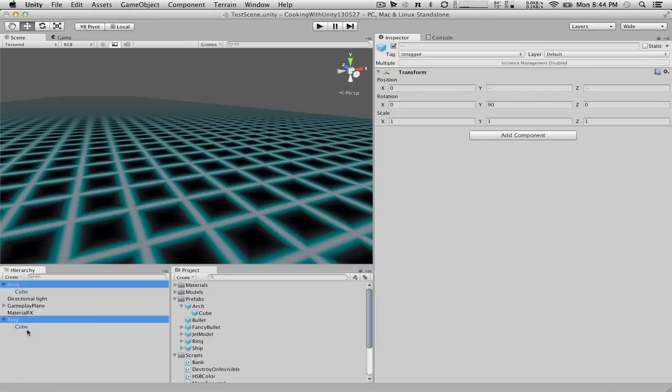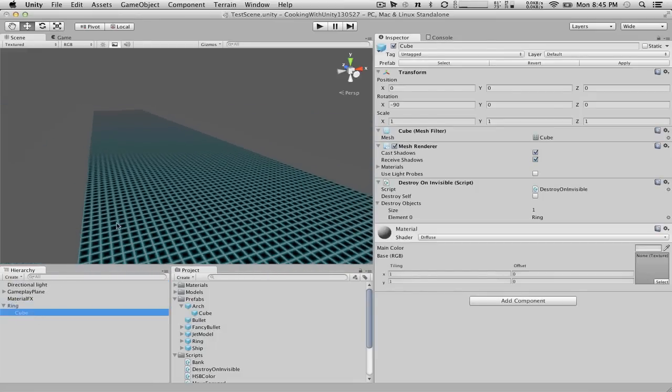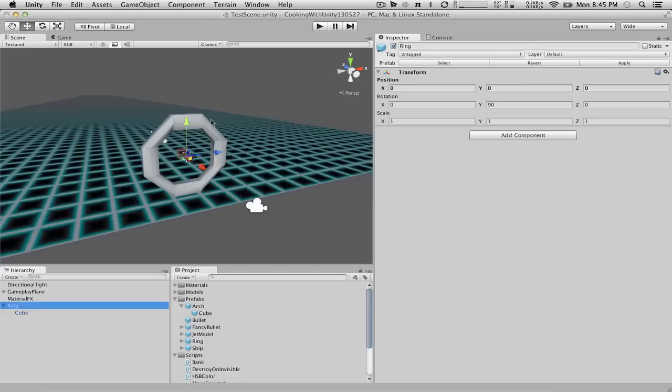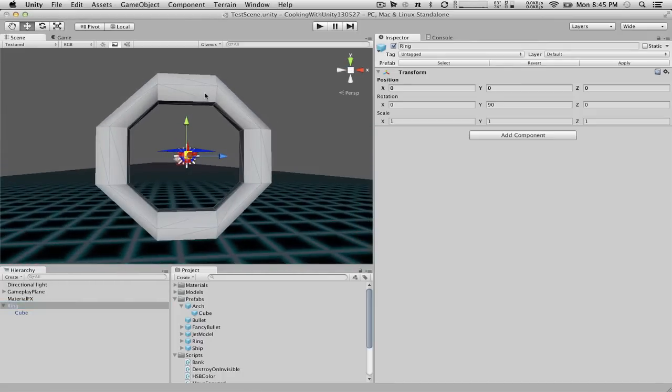All right, so we're looking at our ring. In the collision episode of Cooking with Unity, we go through something very similar to this ring and assigning collision to it. What it basically says in that episode is there's a few different ways you can do it. One of the problems here is the ring is a concave object, and concave objects are already unhappy when you have collisions applied to them.